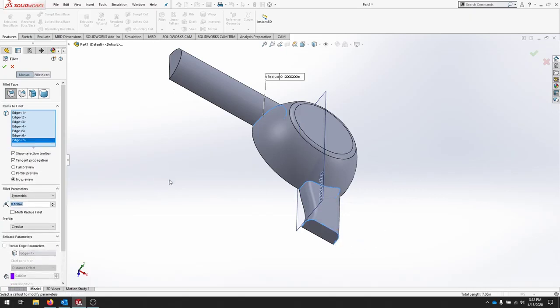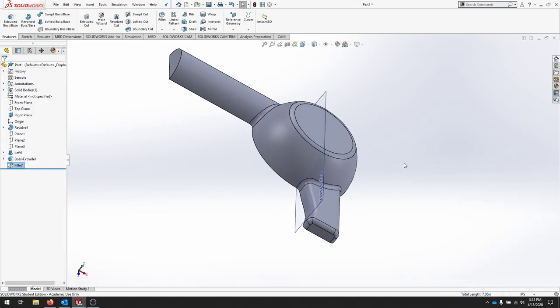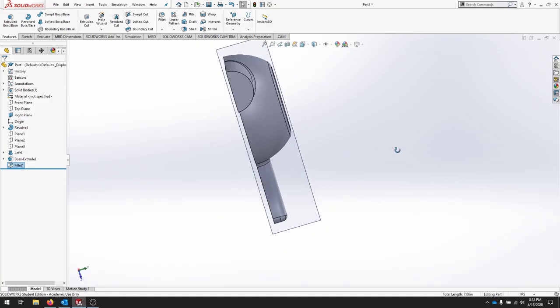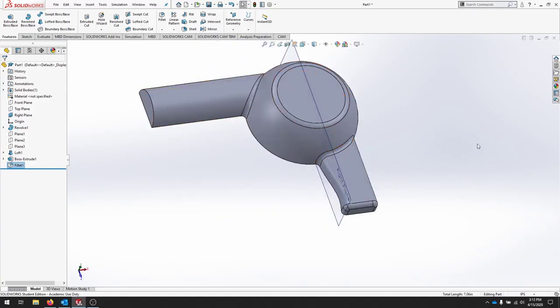We're going to enter 0.15 as our radius. And then make sure your profile is circular and hit OK. And you should get some clean radiuses on these parts.